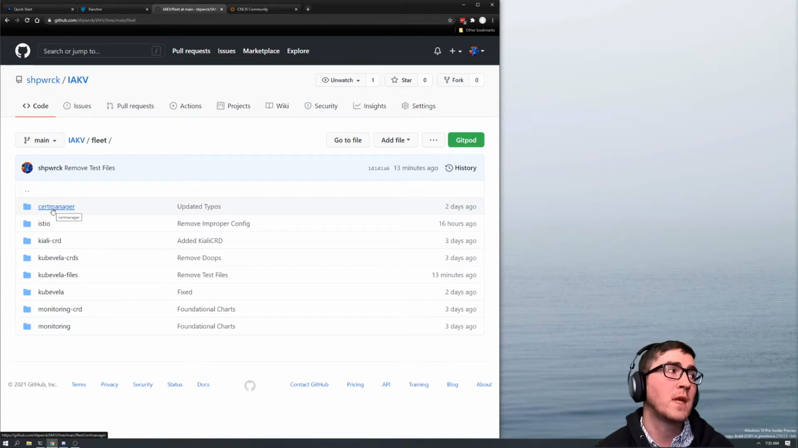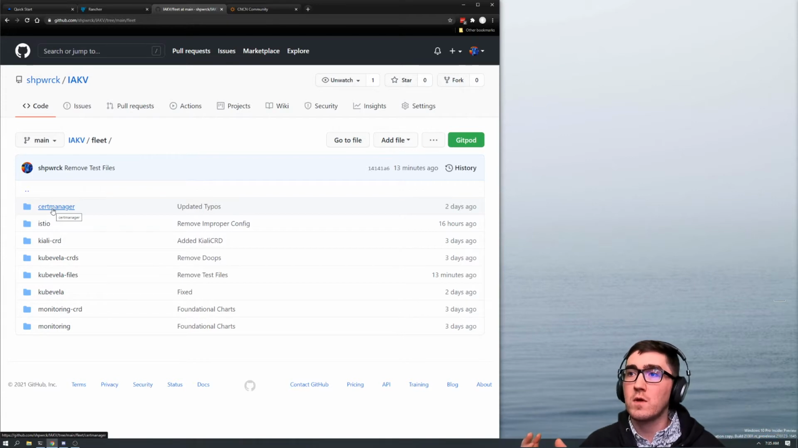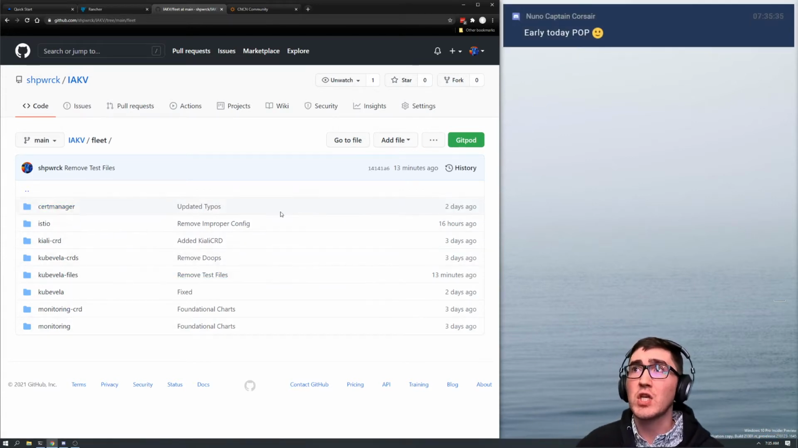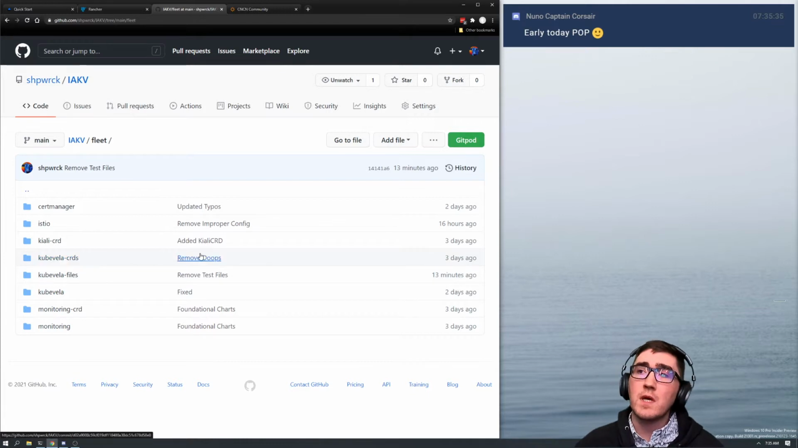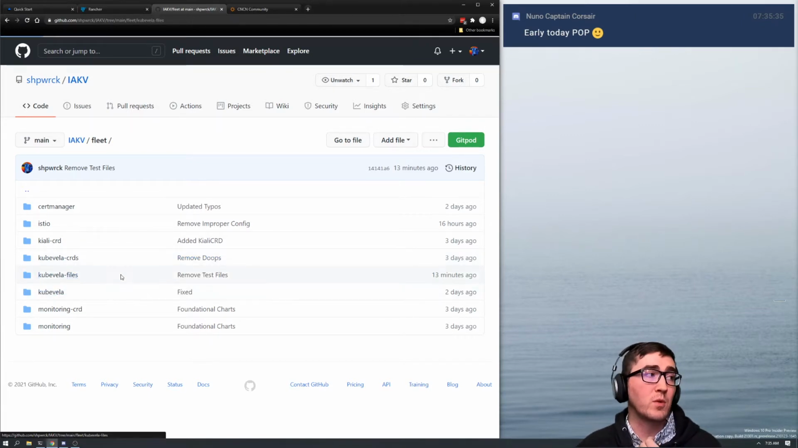I'll talk later about how we might talk about this again in another episode. There's a lot of content here that I just didn't get into because it's a huge system. Once I did that, there are CRDs. Technically, you can install them with a Helm chart command, but I prefer to keep them separate. And then there's Kubevela, and then the action happens in Kubevela files.